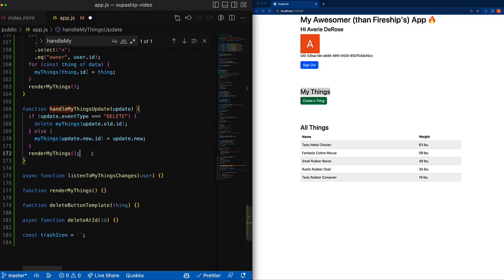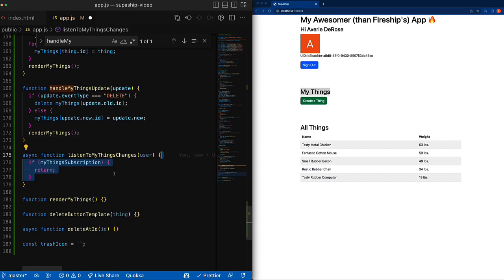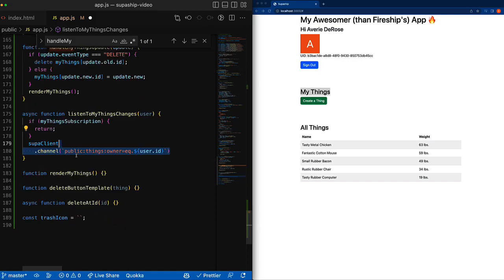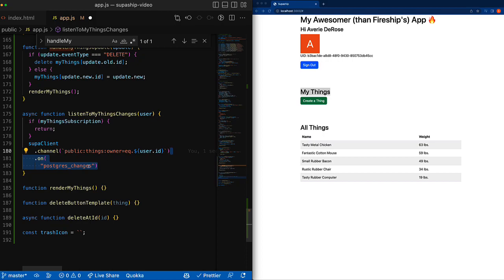And then call render again, because My Things will have changed. Now for listening to My Things, this is going to be slightly different. If we already have a subscription, we're going to return without creating another listener. But after that, we're going to listen to the public things channel where the owner is equal to the user ID on Postgres changes.